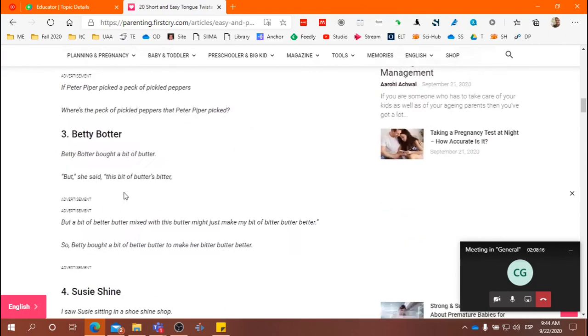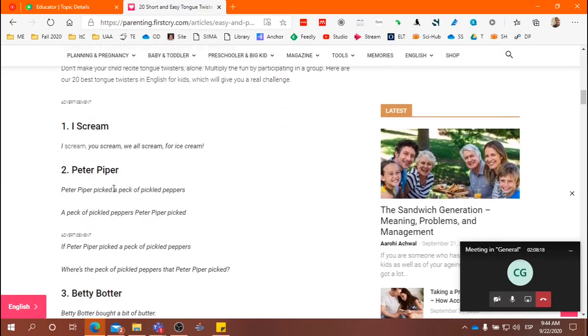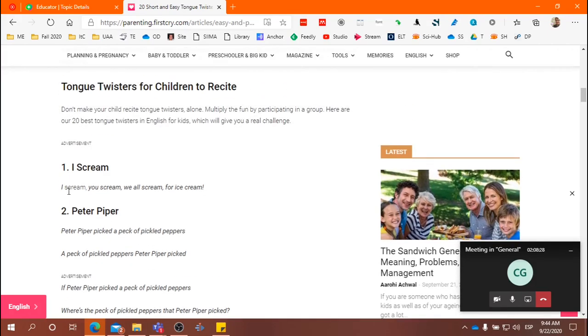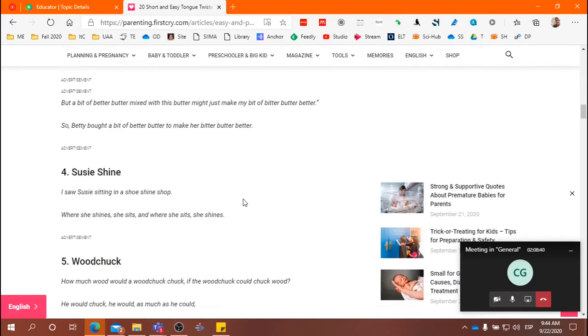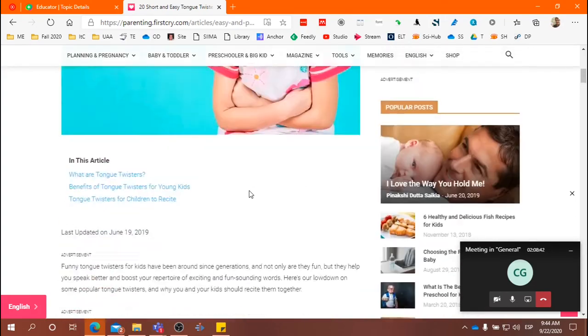But here's some examples. Peter Piper picked a peck of pickled peppers. Right? So these are some examples. I scream, you scream, we all scream for ice cream. Betty Butter bought a bit of butter. So these are tongue twisters.